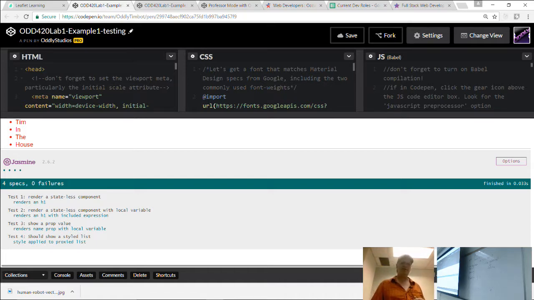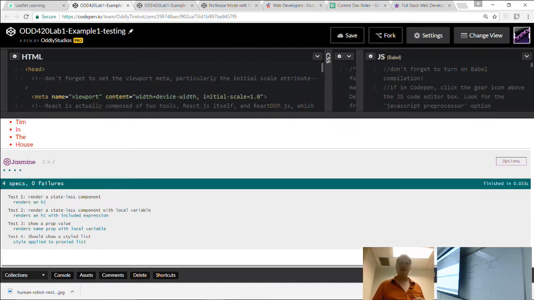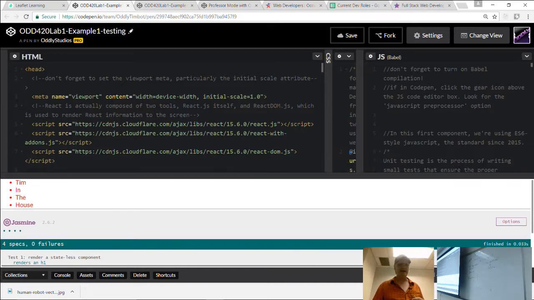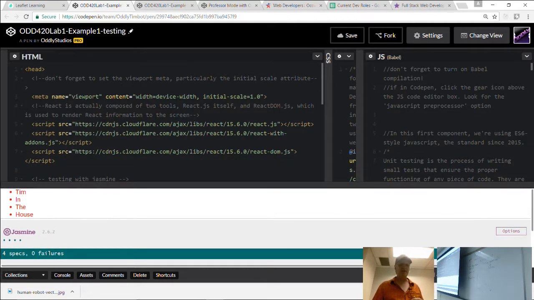So the first thing that we need is one more part of React right down here. See how it says React with add-ons, right? So React comes with a whole set of tools for doing testing. I'm going to make a little basic test here. Let's do one. It's fun, I swear.